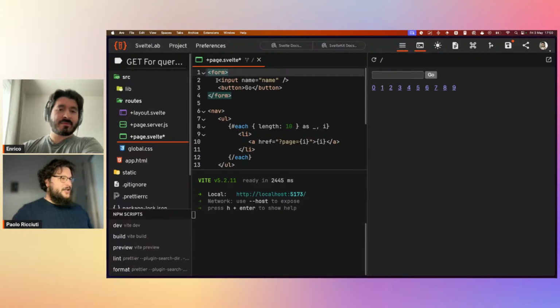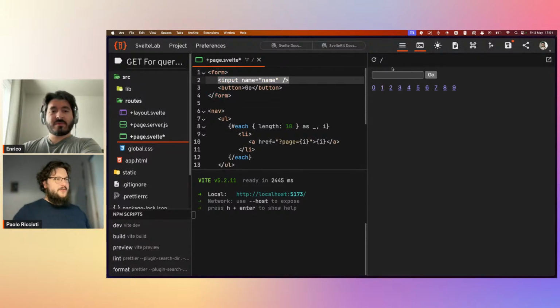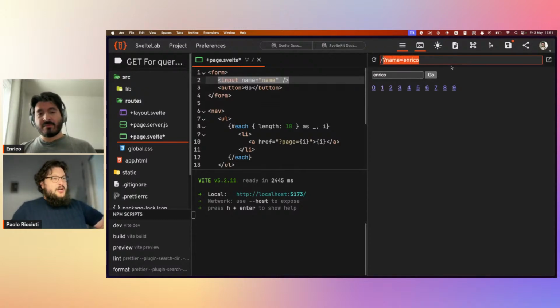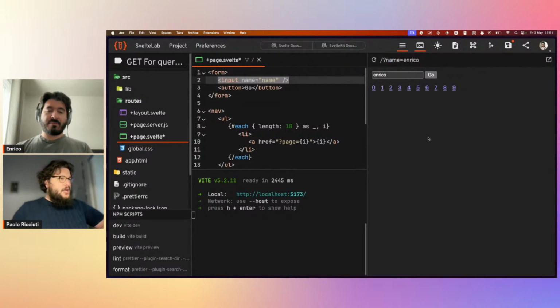Now you have the input name here, and if I try to write something here, like Enrico, and I submit this form, you see that by default a form will do a navigation, basically. So it will add your name inside the URL. But this has a problem, because let's say that you have some other query parameters, like the page, for example. In this case, I am on page 3, and let's say that I want to search here on page 3. Whenever I click go, the old query parameters are wiped out.